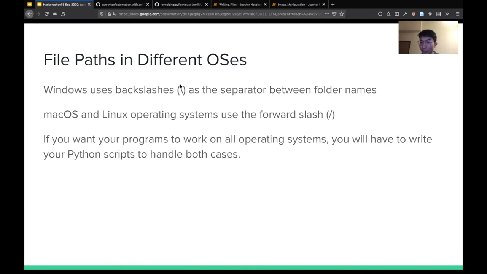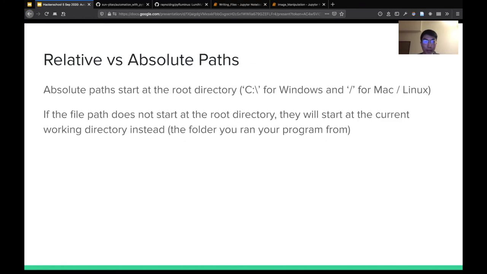But in this course, we will not use it to do that because it's not good practice. So we'll use this library called pathlib. Also, there's this concept of relative and absolute paths.